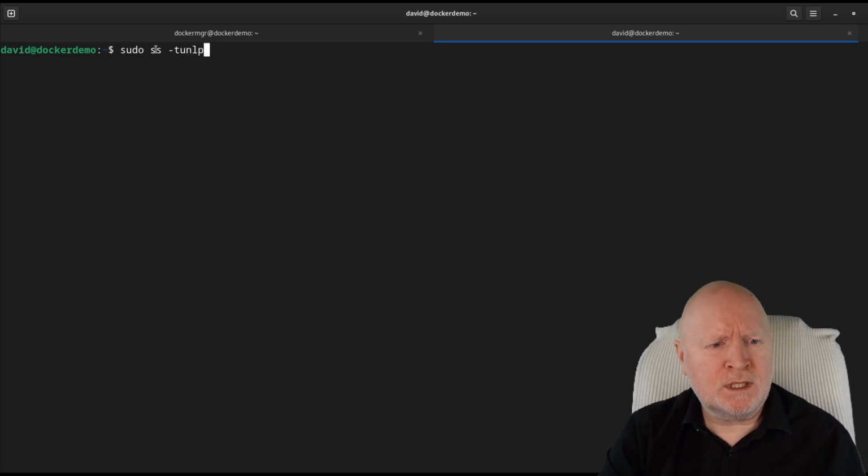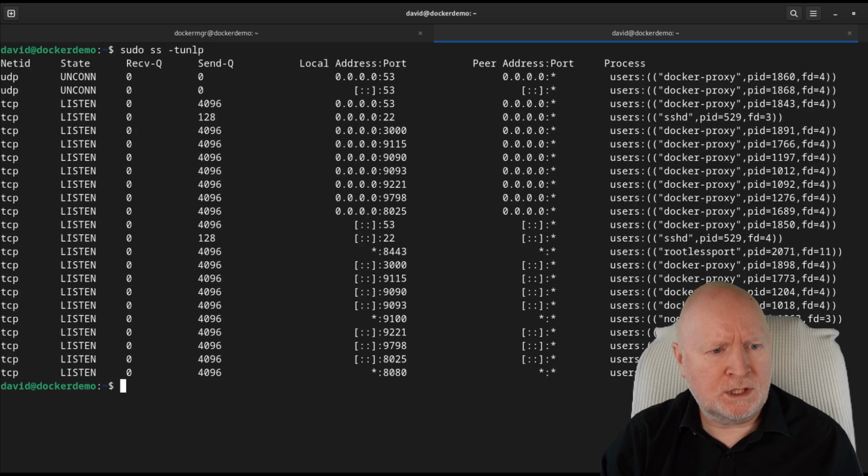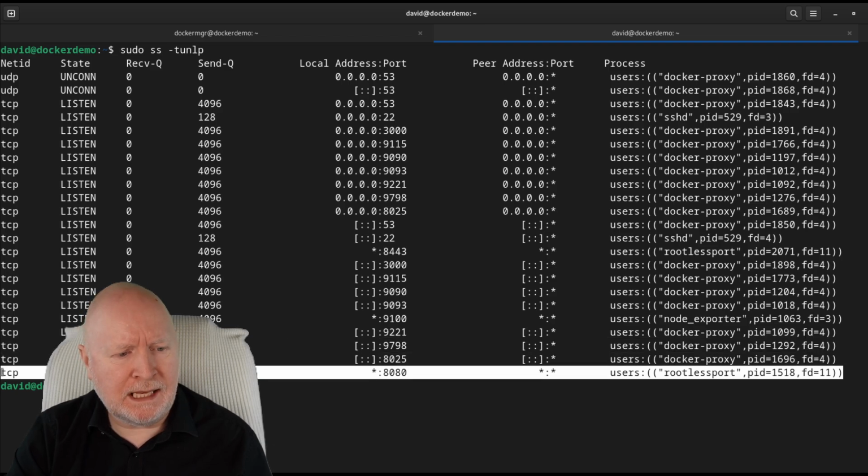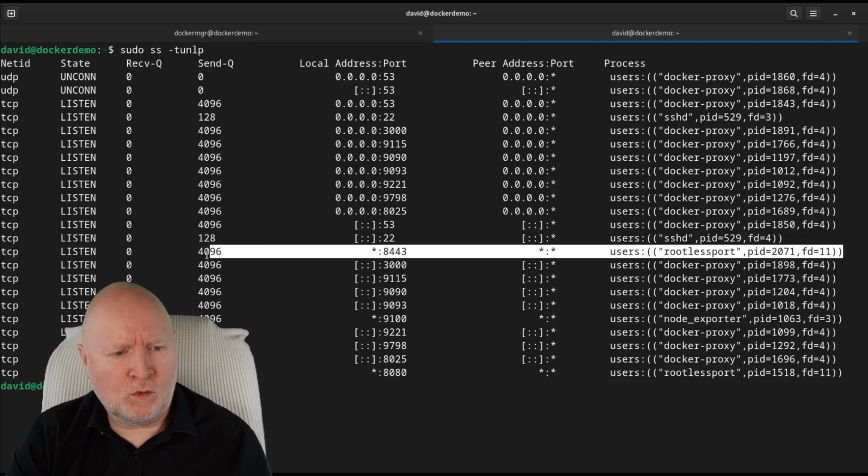So I'm running the command ss with parameters of -tunlp, and I'm using sudo privilege rights because I need to find out about other potential users that are running applications and so on. I'm going to hit return, and here it comes back with details about what's listening on what port. And this is what I found. This line right at the end here says rootlessport is listening on basically all interfaces using port 8080. It's also, interestingly enough, on 8443 here.